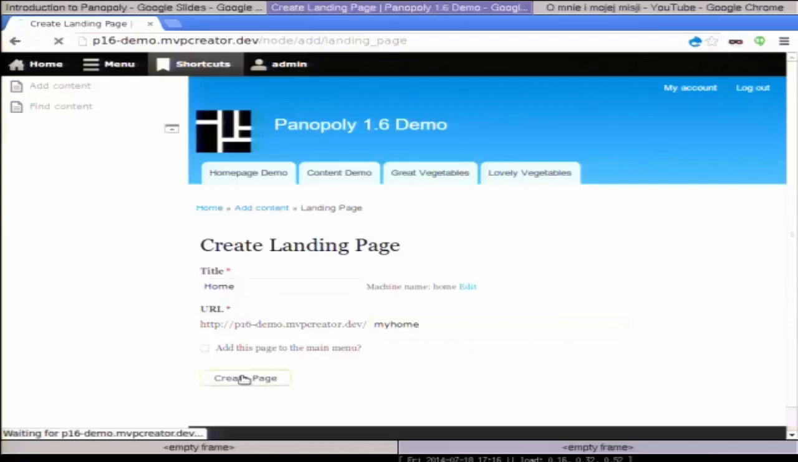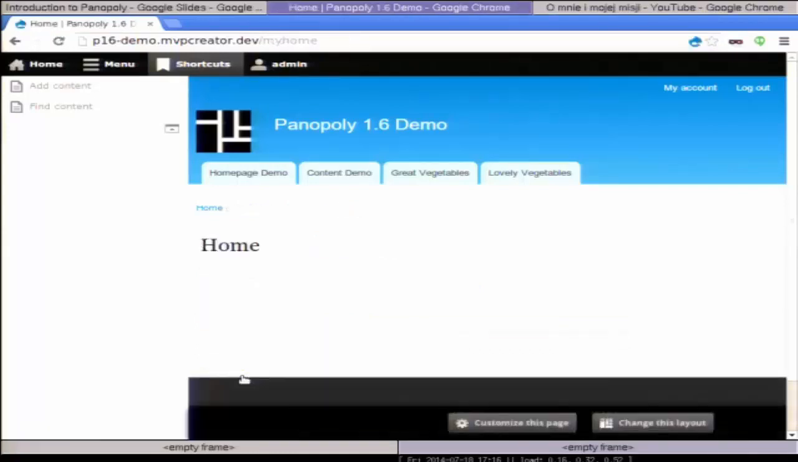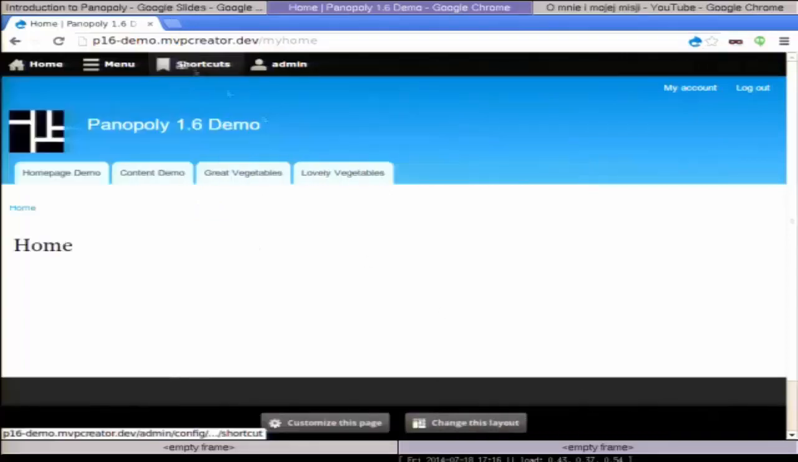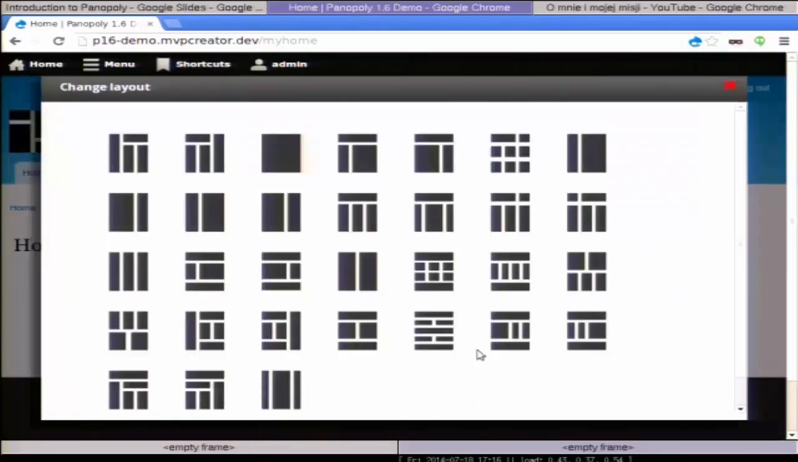And behind the scenes, this is actually creating a page manager page, but rather than taking us to the page manager, it takes us to the view page so we can start configuring it with these customize this page and change this layout buttons. So first, let's give it a sidebar. Everybody loves a sidebar.